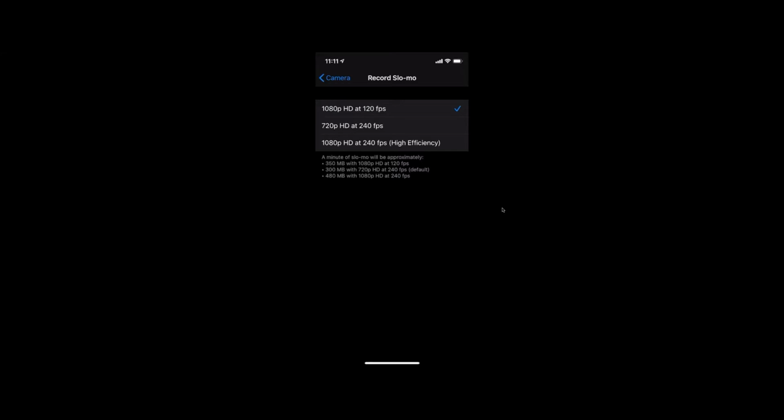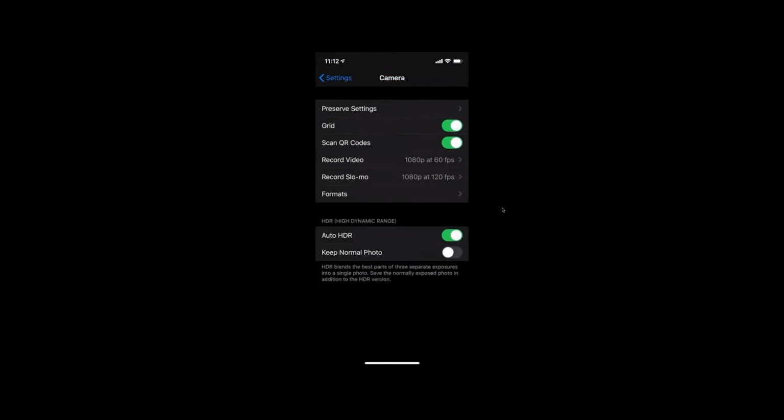120 frames per second is, in my opinion, the sweet spot. 240 frames is going beyond what you actually need when watching it, unless you're exploding a balloon with water in it and you really want to slow it down dramatically. I think 120 frames is more than enough for slow motion. But again, if you want to dial that up to 240 frames, you can obviously do that here if you have a phone that supports it.